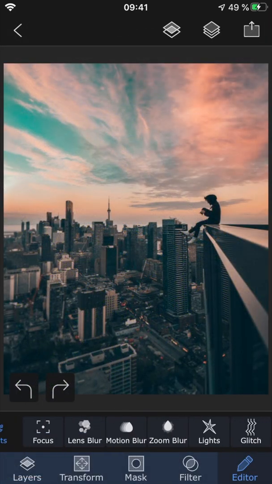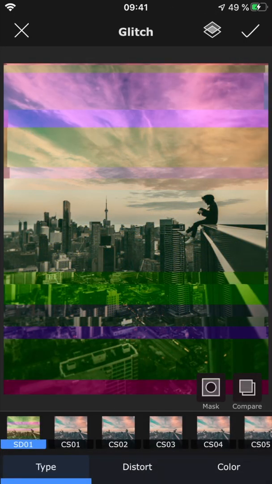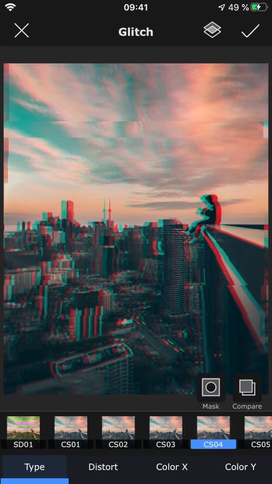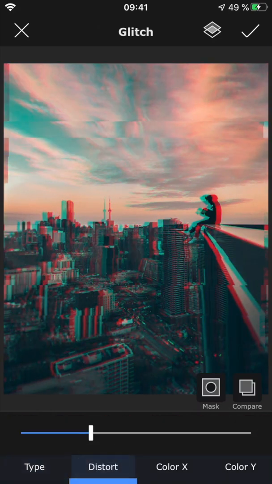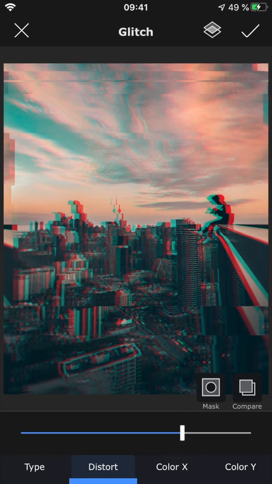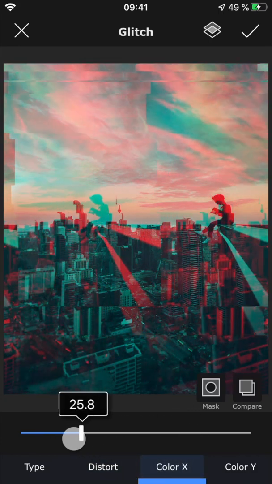Lastly, there's glitch, which adds a cool glitch effect to your photo. You can choose from different types of glitches, control the amount of distortion, and adjust the colors.